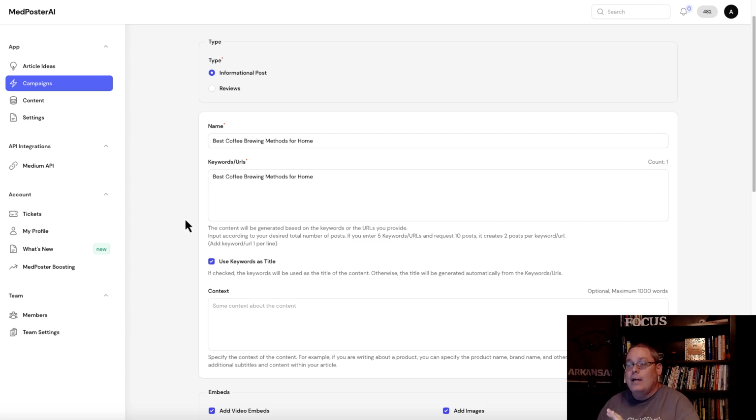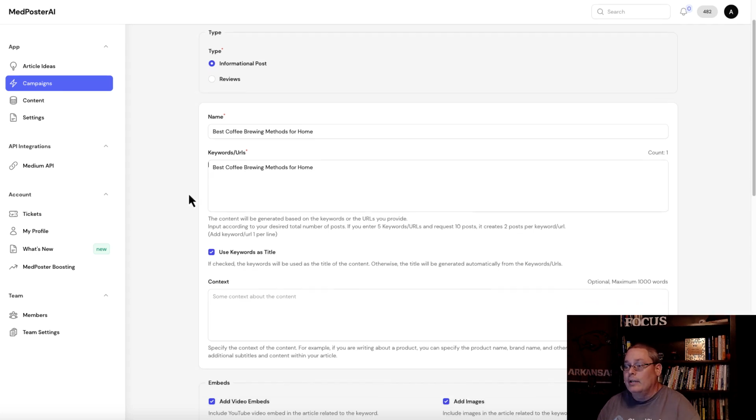The point here is I want to show you how the software works and the fact that I'm going to use it and how I'm going to use it. But I want you to also understand the features. You can put a keyword or a URL. I'm going to show you one of my URLs here in a second.